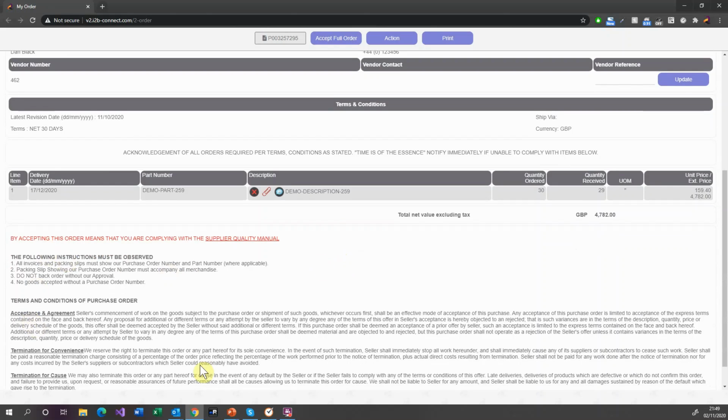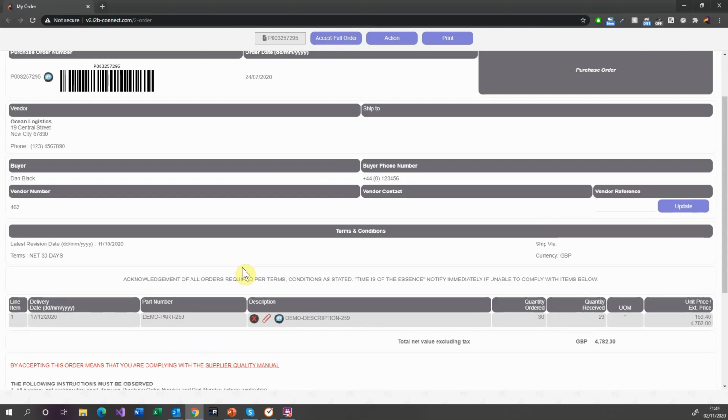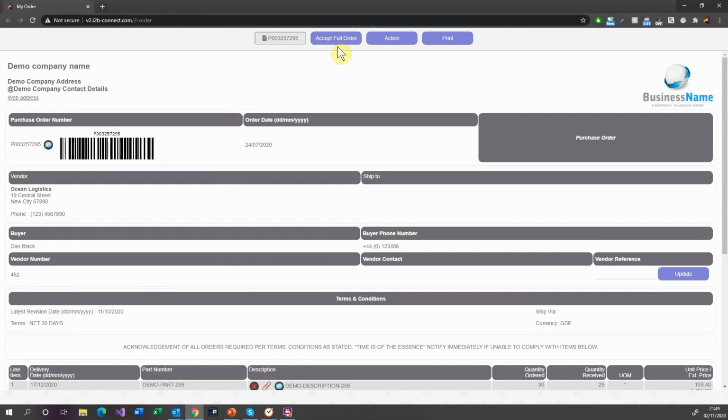You also have the terms and conditions in here. Again, this is just an example, but this will obviously reflect the terms and conditions of that order from your customer. This is going from the top. We've just got some buttons up here, so you could print the purchase order off, and then there's two ways to actually action the PO.